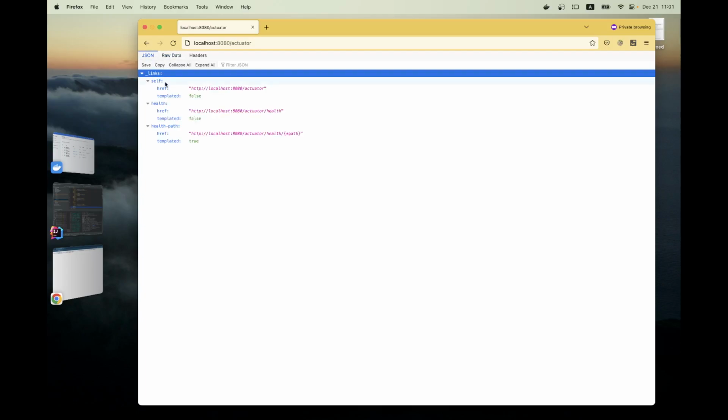The raw data looks like this, but the formatted version is like this. We have links, and then self, and then health, and the health path. Basically, this is the URL we can use in this current actuator module, /health for example. It will return status UP. The raw data looks like this, status UP. That indicates the system is up and running. It's used for health check purposes.